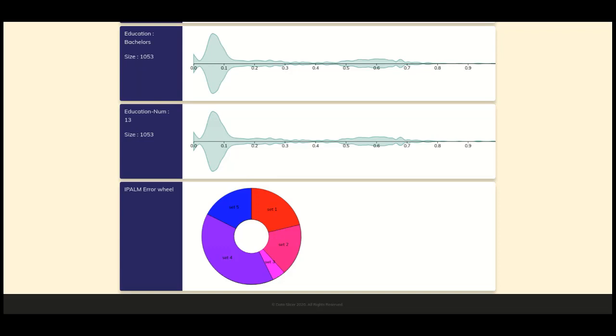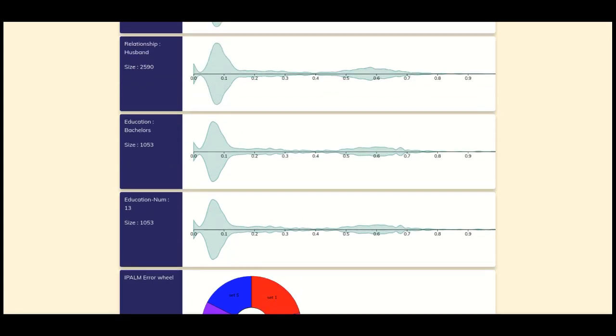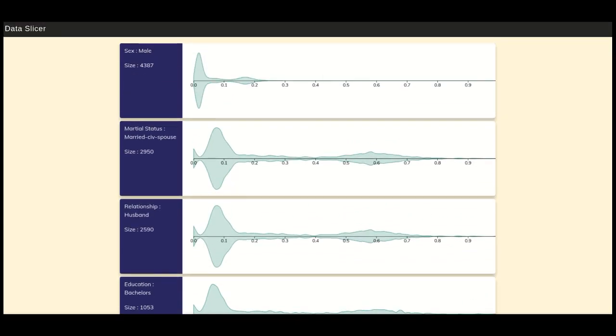So, what we're seeing here is an IPALM error wheel donut graph. Each section represents the number of misclassified points that are mapped to these sets. So, as you can see, slice number 4 has the most number of error points mapped to them, or misclassified points mapped to them. In the slice finder technique, these slices are made in either the validation or the test data. We can further inspect these slices by clicking on them.